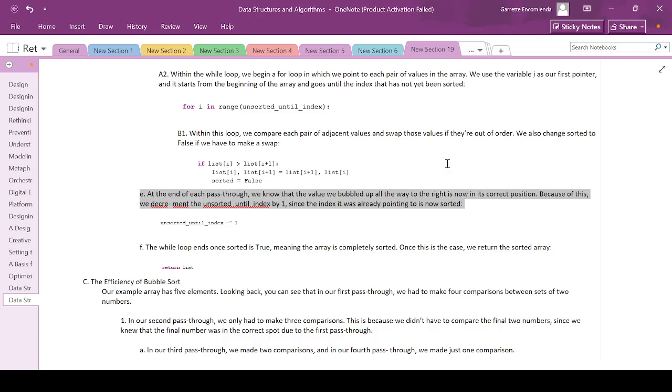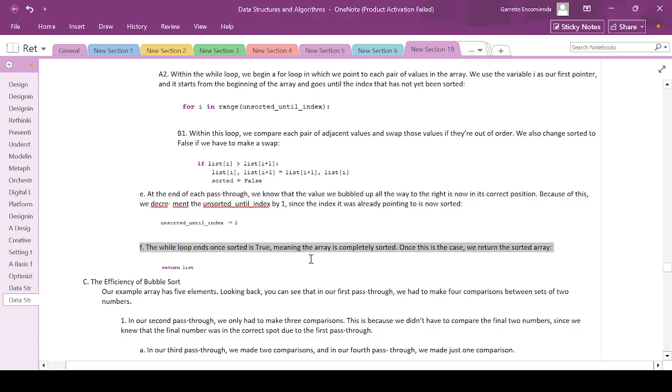So at the end of each pass-through, we know that we bubbled up some number to the right. Because of this, we decrement the unsorted_until_index by 1. Therefore, we decrement that initial length of the array so that we can perform the swaps and the comparisons inside that. The while loop ends once sorted is true, meaning the array is completely sorted. Once this is the case, we return the sorted array.